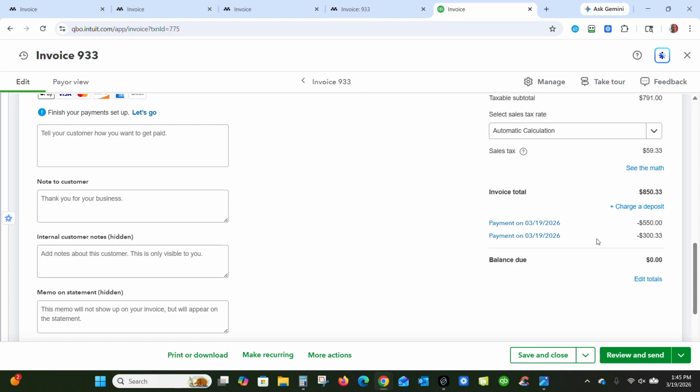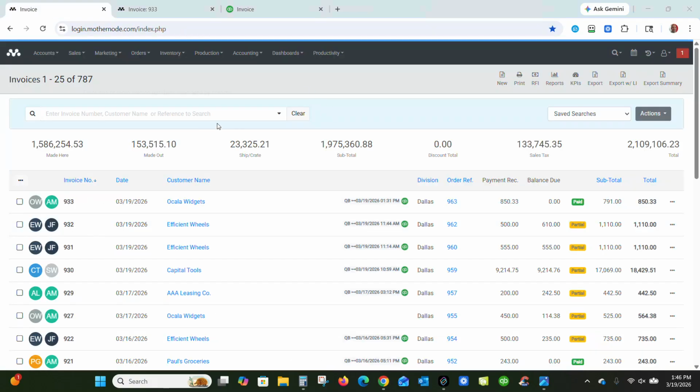So it does sync immediately once you have entered it into Mothernode. And we can see here in the invoices list in Mothernode also confirmation that the balance due, we saw it in the invoice record. Now in the invoices list, we can see that the invoice has been paid in full. There's no longer a balance due.